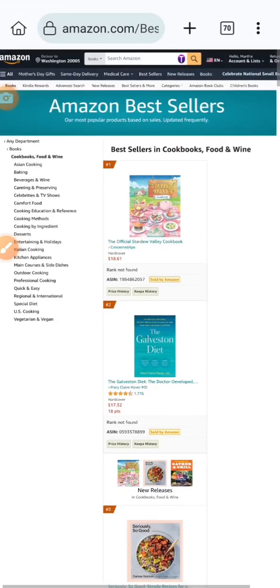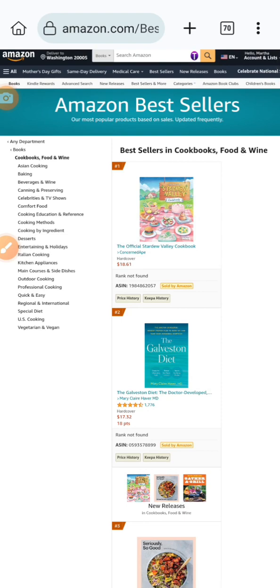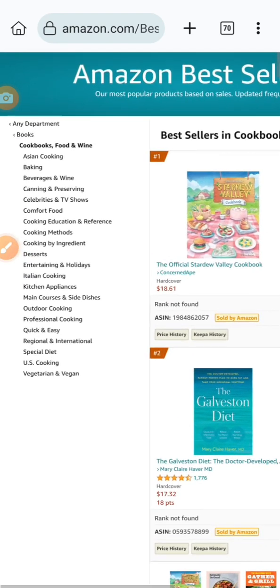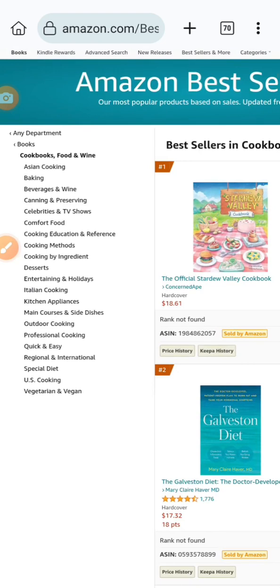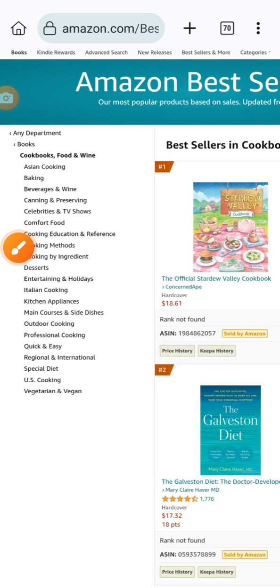So what you want to do now to start looking for titles or niches that are not competitive is start opening up each of these categories. Then when you open them up, you go to new releases, because we want to see what books are selling and doing just okay.